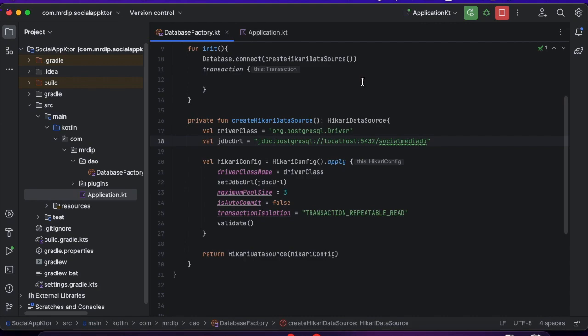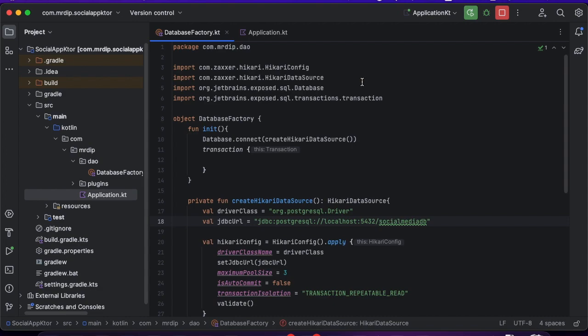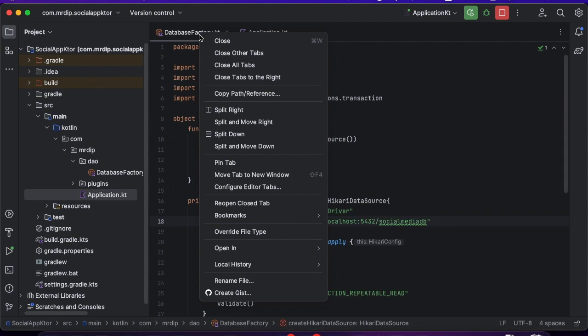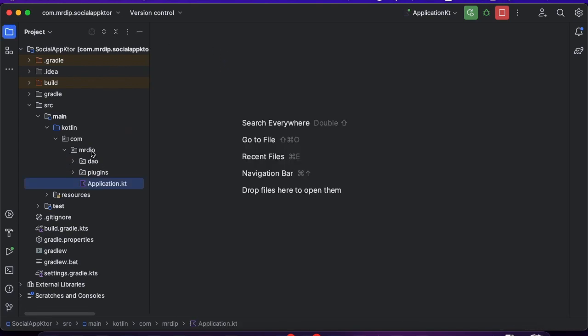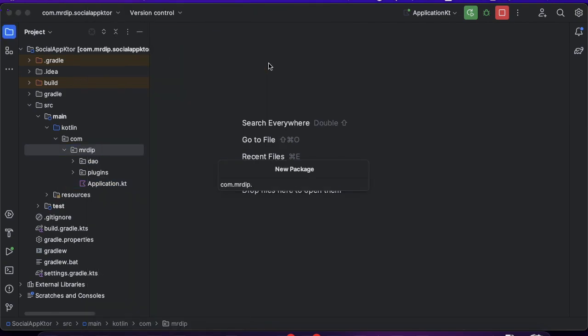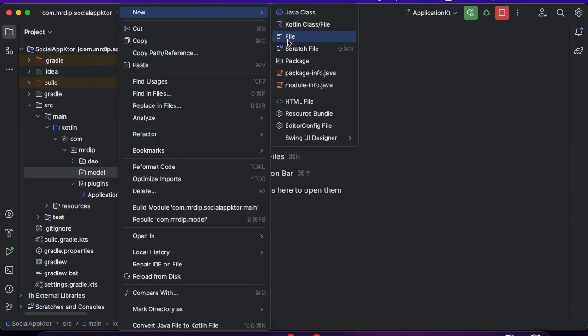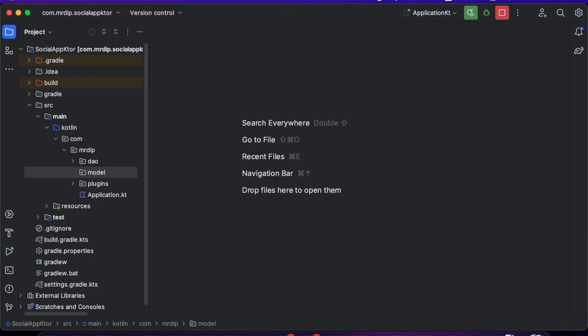Now the next thing that we need here is a users table, because when we sign in a user, we need to register the information inside our database. So for that, we need to create a users table. Going to create that directly inside our Ktor application. So for that, I'll create first of all a new package that I will name model, and inside this model package I'm going to create a Kotlin file that I will name user. Select file.